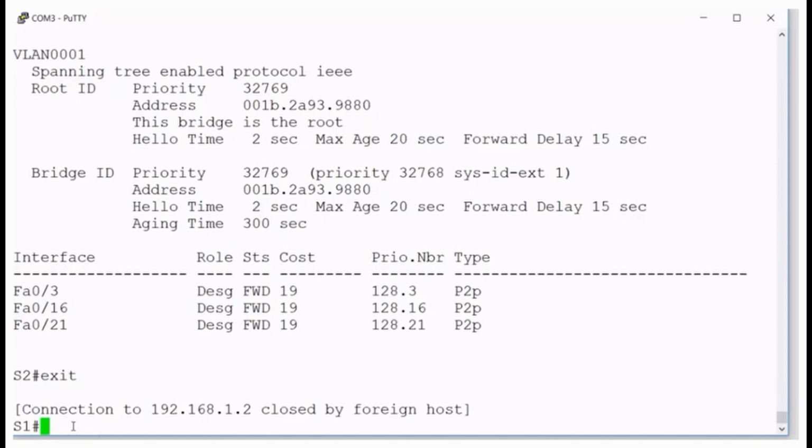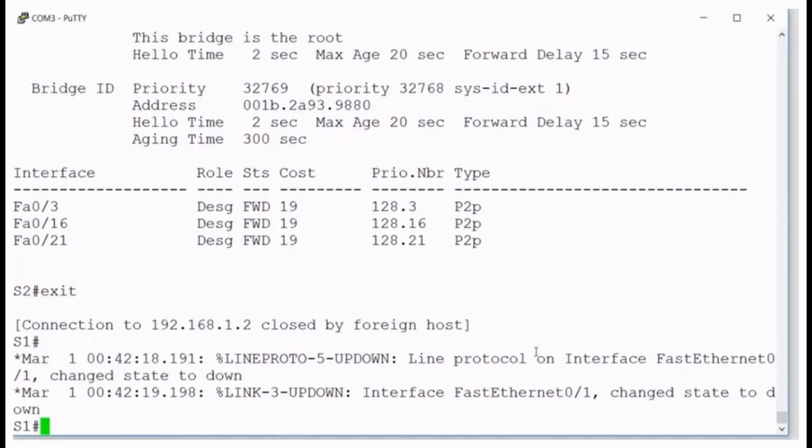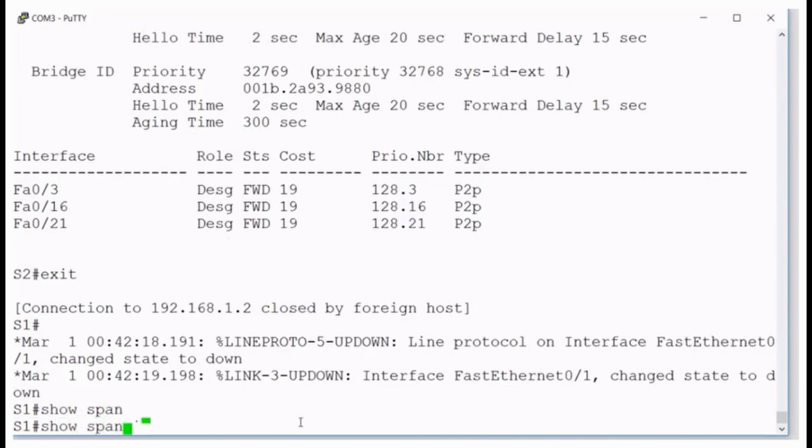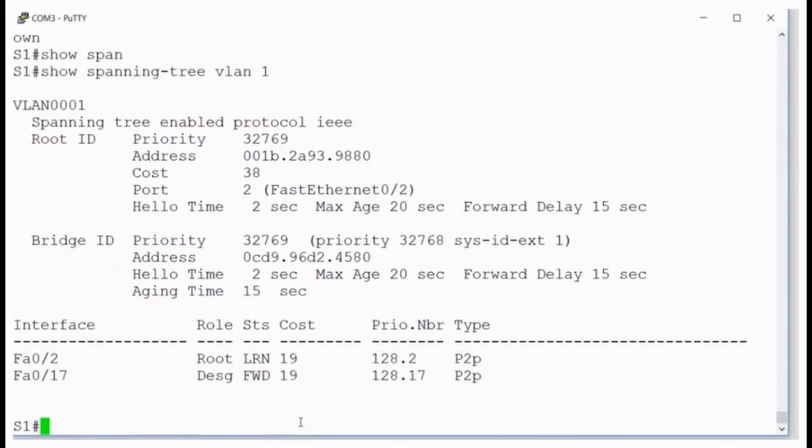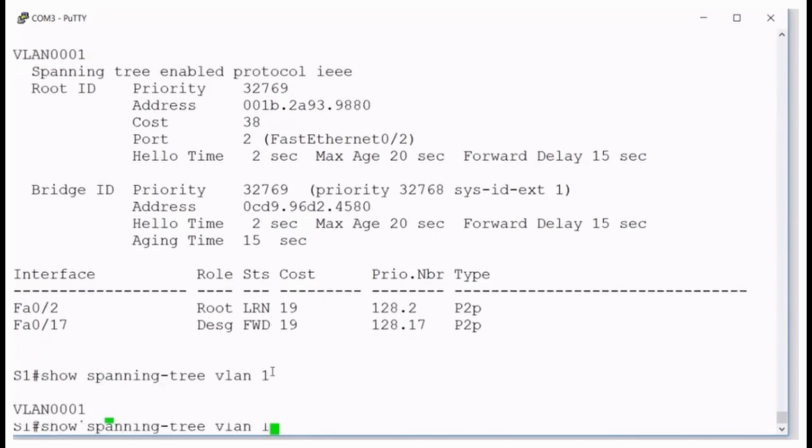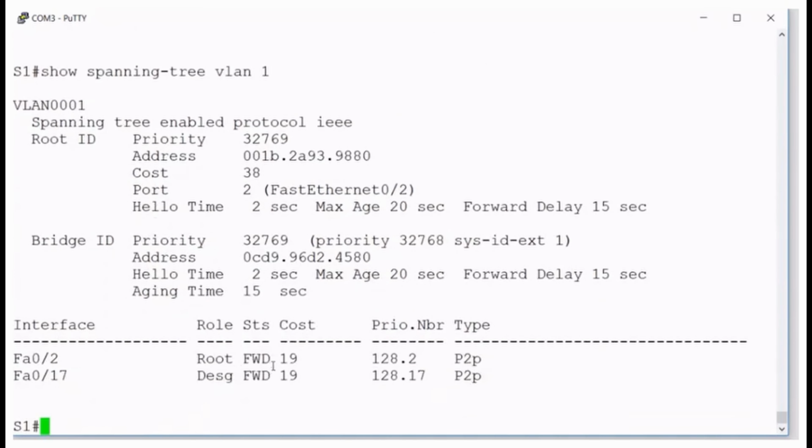So now what I'm going to do is I'm going to disconnect the Ethernet cable connecting S1 to S2. All right, there goes the cable. And you can see that a link just went down. So we'll do a show spanning-tree VLAN 1, and you can see that we've lost a switch port. And notice this is in learning mode, status learning. So it's changing from blocking, notice port 2, to learning. And then if I put the command in again, now it's forwarding.